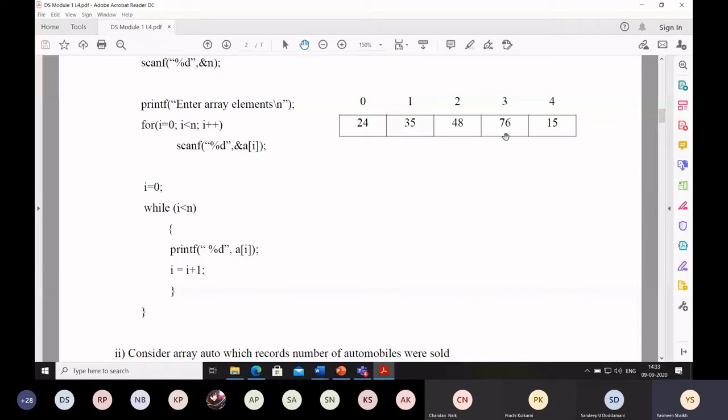76. It will be printed. Then I value will be incremented. I value will become 4. 4 is less than 5. Again while will repeat. 4 is less than 5. So condition is true. Then it will print A of 4.